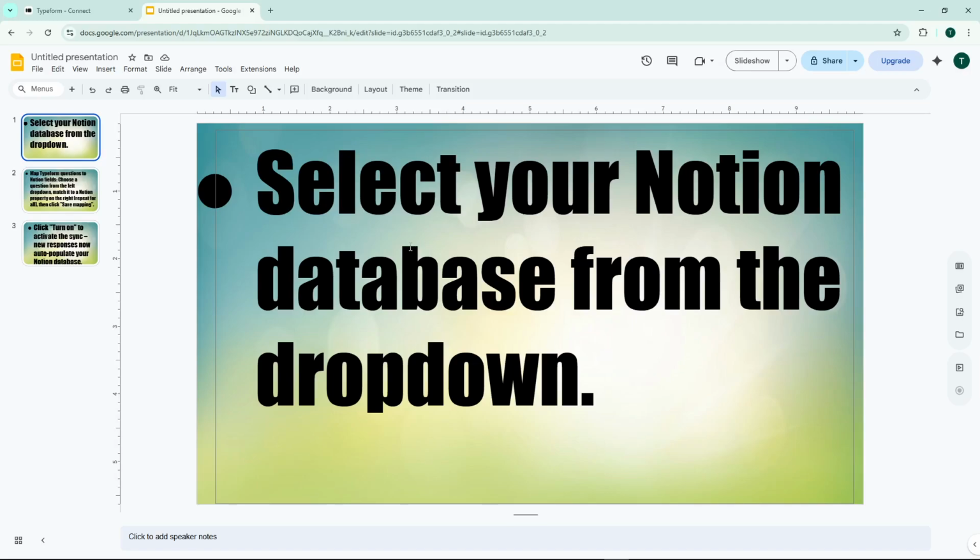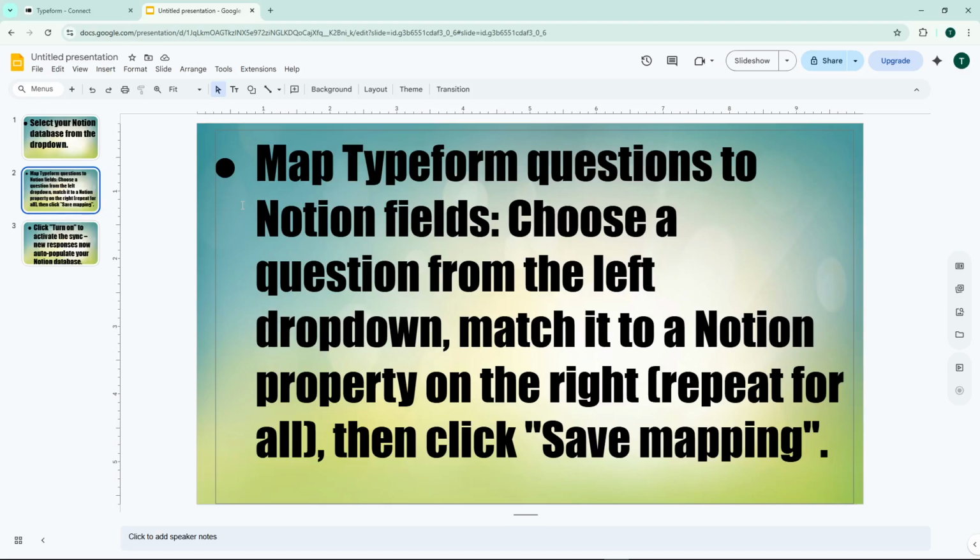This is the specific database where you want your Typeform responses to be sent. Take a moment to ensure you're selecting the correct database, as this is where all future form submissions will automatically populate. Now comes the mapping process, which is crucial for ensuring your data flows correctly.